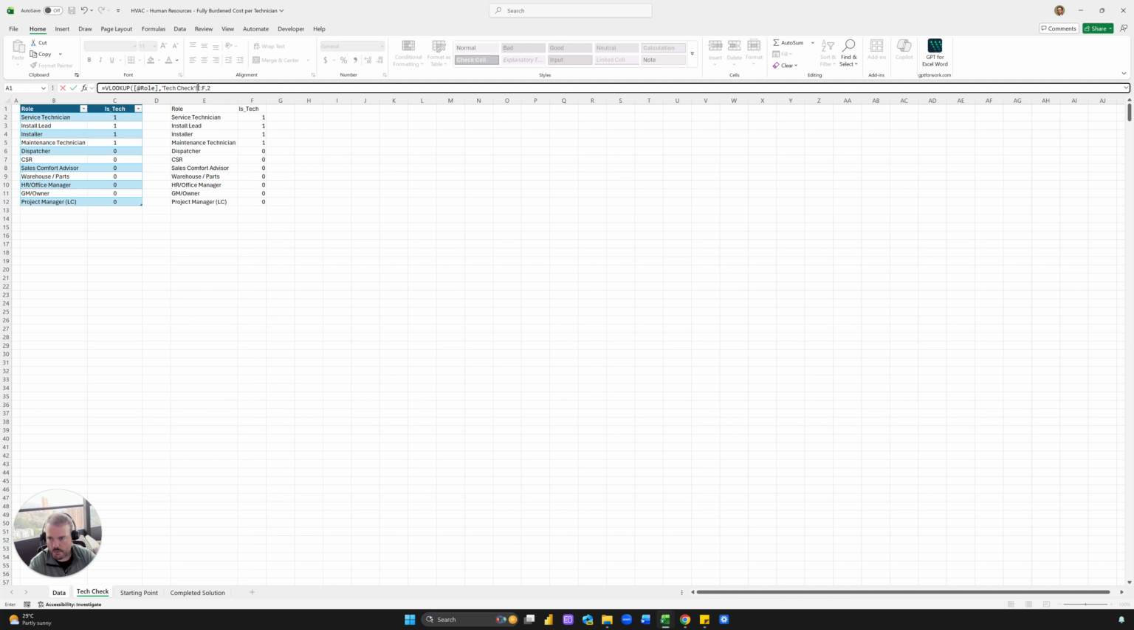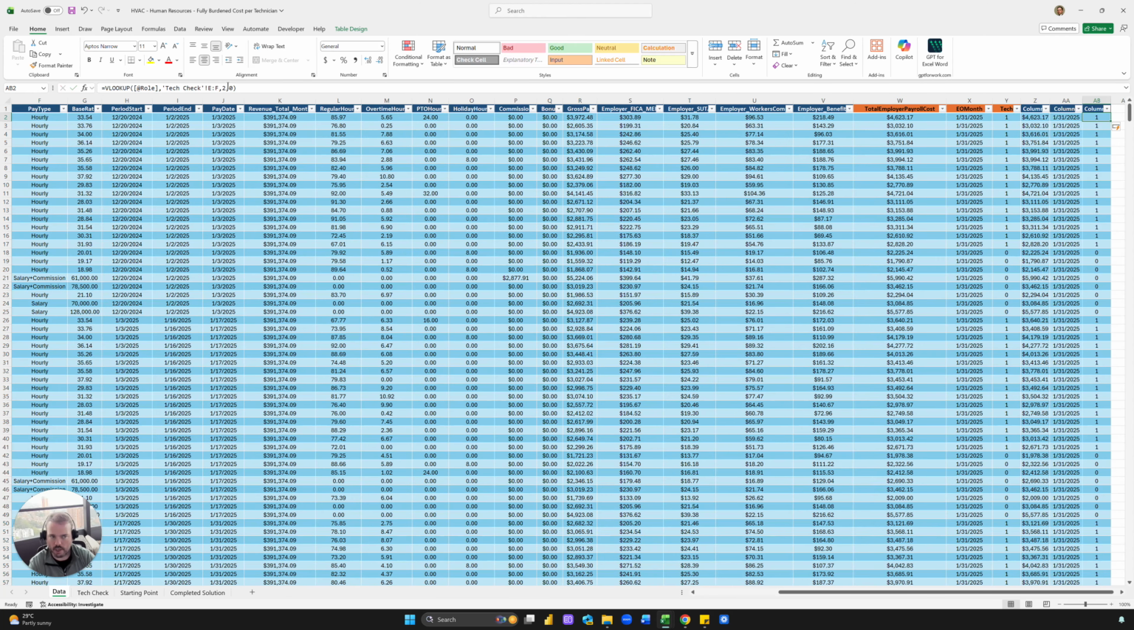So whenever you do a VLOOKUP, the first column is where this is. Wherever you're looking at the role, wherever that is, that's the first column. And then how many columns over. And so the role is column 1, and then is tech is column 2. And then comma 0. You can also type in false, but it means exact match. We don't want an approximate match. And now you can see you have the 1s and the 0s here.